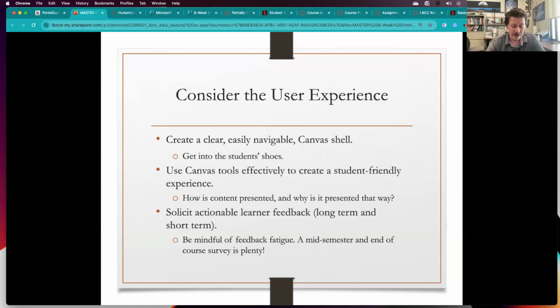Every single one of us, myself included, when I build a Canvas shell, it makes perfect sense in my head. Oh yeah, of course. Where else would you click to find your assignments? Where else would you go to see the announcements? It all makes perfect sense to me. But guess what? In a few months, I'm going to have 40 new users, students, go into that Canvas shell, and it's not going to make sense to all of them.